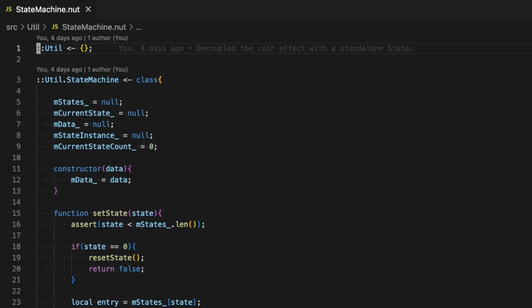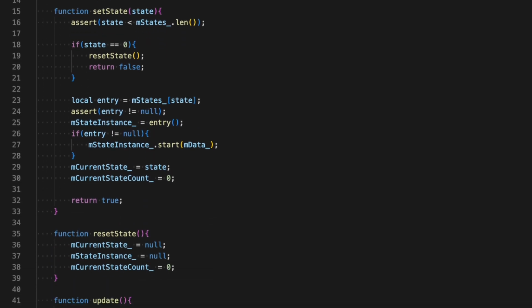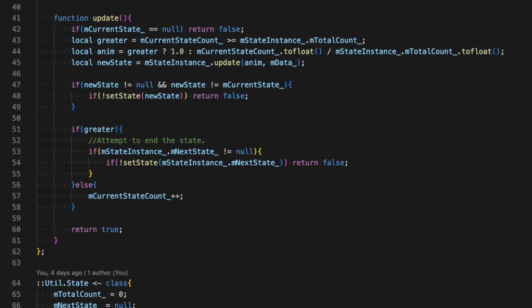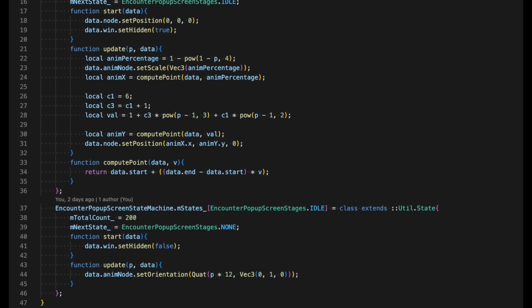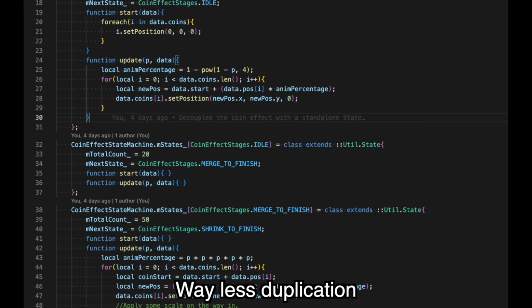As part of this work, I separated out the state machine I had built for the coin effect into its own classes and file. This helped me reduce the duplication, as I wanted to use it for the enemy animation as well. All in all, this improved code across the two effects. And that's it for this week.